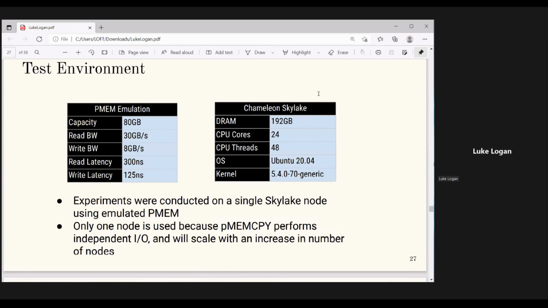We ran all of the experiments in Chameleon Cloud on a Compute Skylake node. The Skylake nodes come with 192 gigs of RAM and a total of 24 cores and 48 threads. We didn't have access to PMEM, so we emulated it using the approach in the Strata file system paper. We used Linux's emulator to treat 80 gigs of DRAM as PMEM, and we used timers to make the DRAM have similar bandwidth and latency characteristics to PMEM.